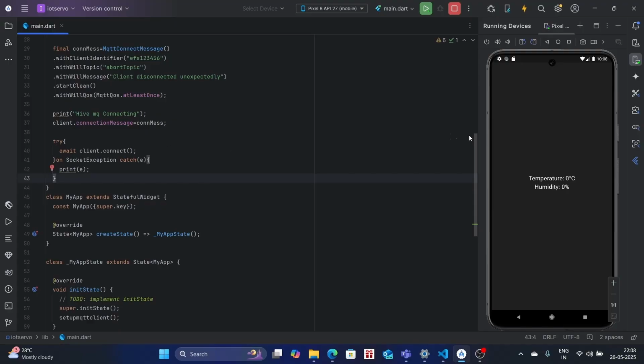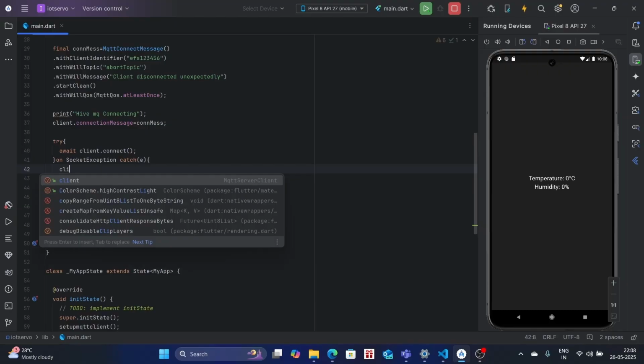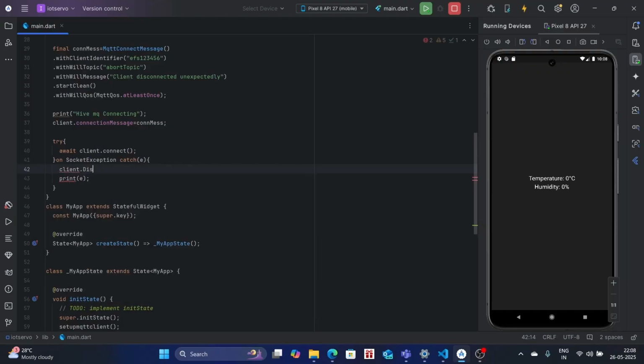And after that, if by any chance we have any kind of errors like a socket exception, we're going to make sure that we disconnect the client with client.disconnect.